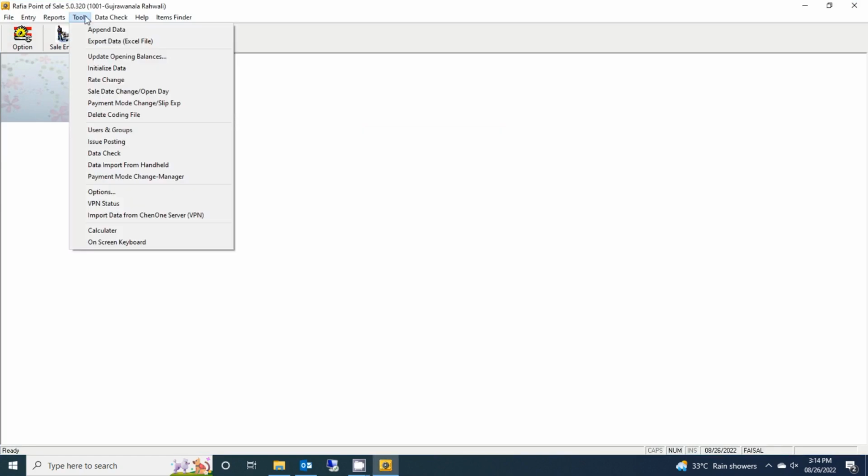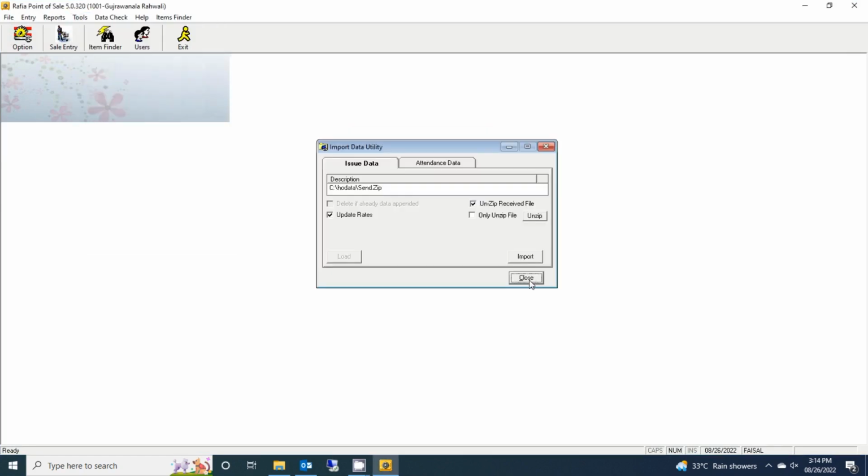Now click on Tools in the top menu bar. In that, click on the Append Data option. A new window will appear. Here click on Import the data file.